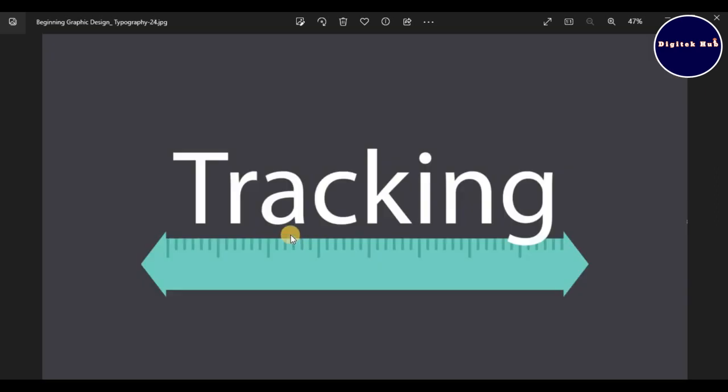Let's talk about tracking. Tracking is the overall space between your characters, between T and R, between R and A, between A and C. So tracking is the overall space. You can expand this tracking, you can expand the text.